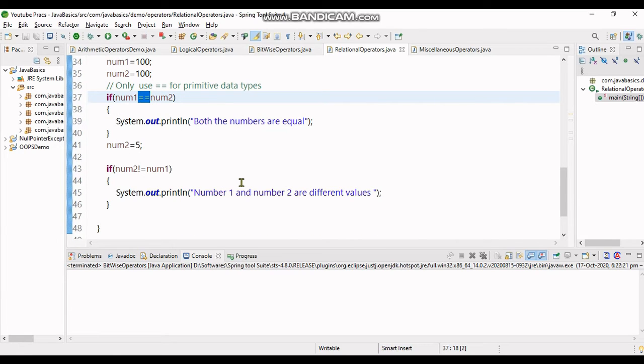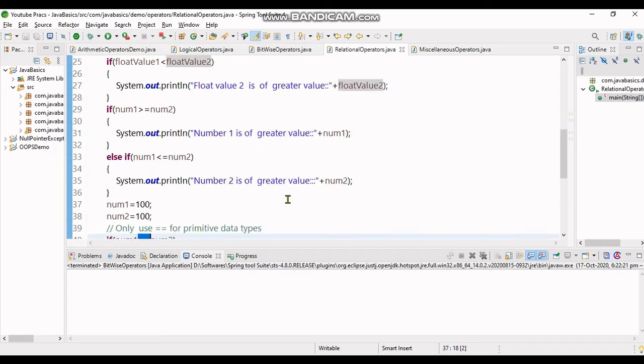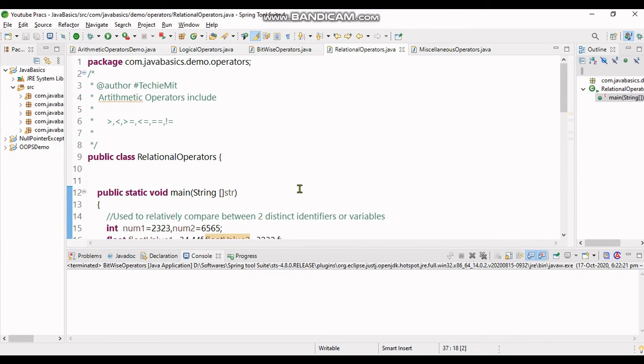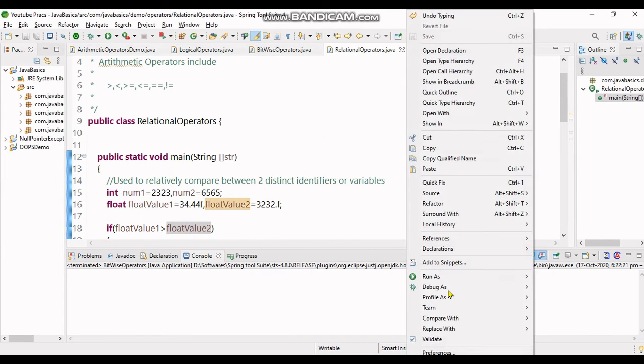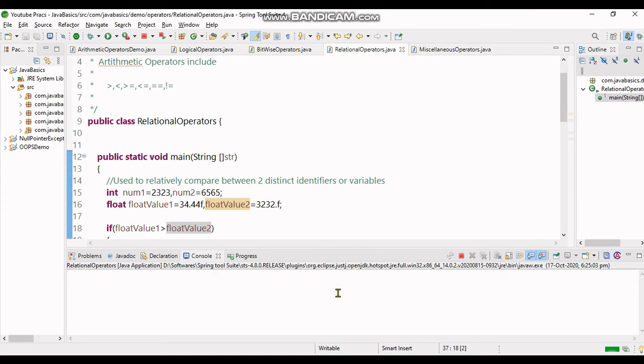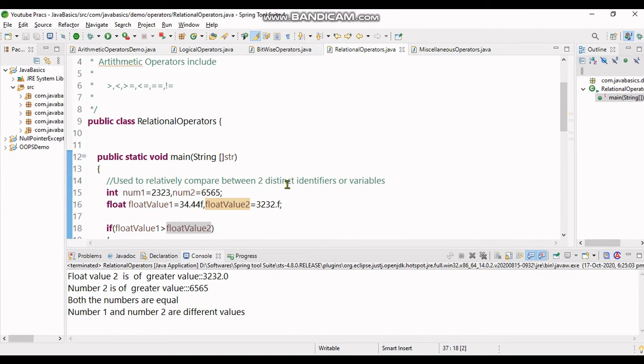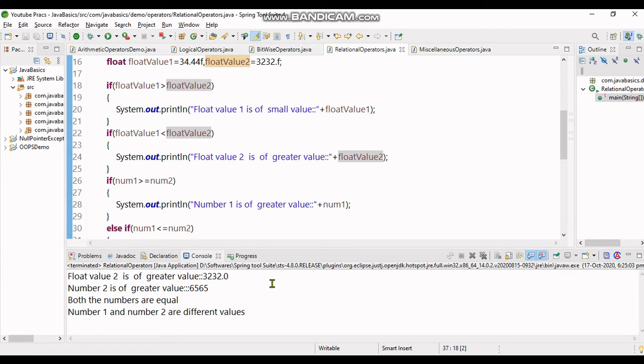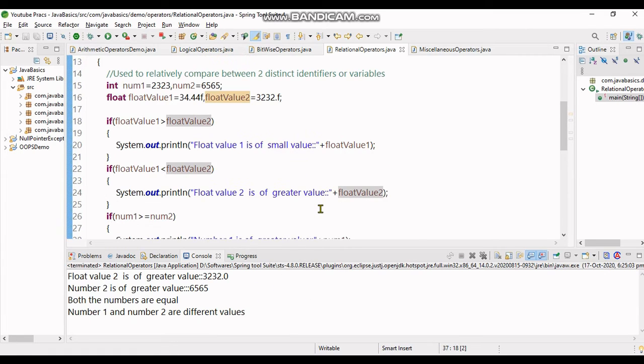After that, I also tested the not equal to condition. So now let's see the output. Float two value is the greater value, so this condition is not evaluated. This condition evaluates to true, so it printed the second if block. Float two value 32.0f is greater than 34.44f, so it went with this block.